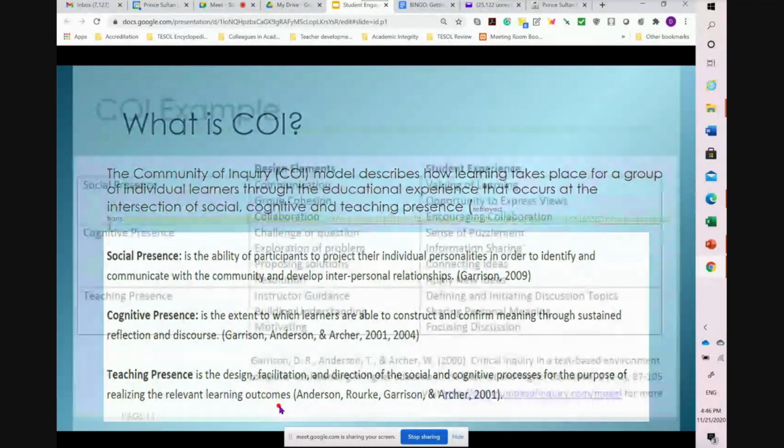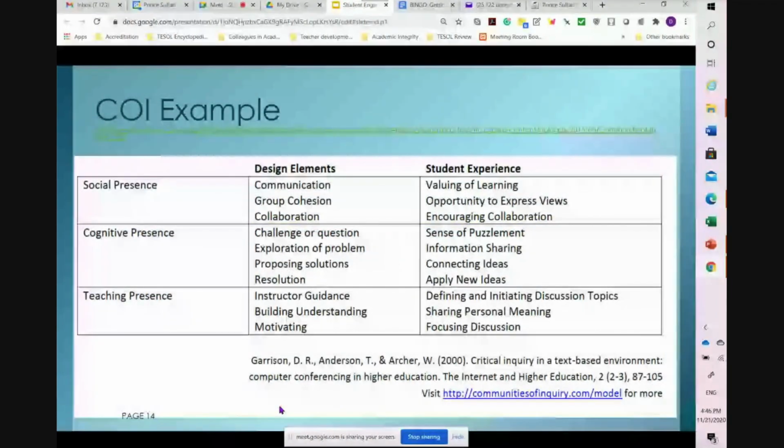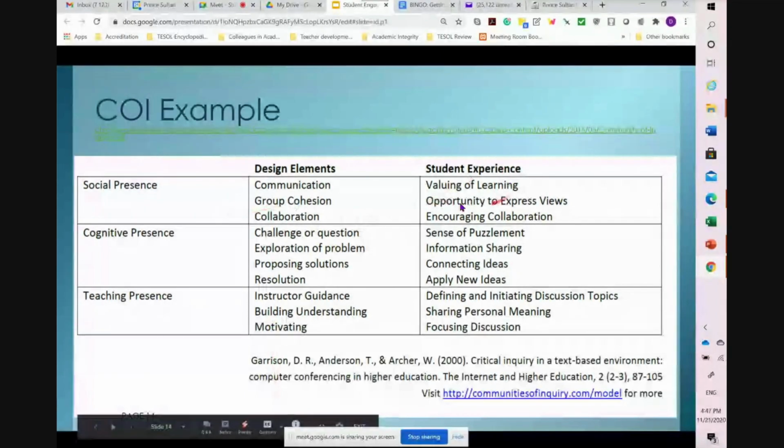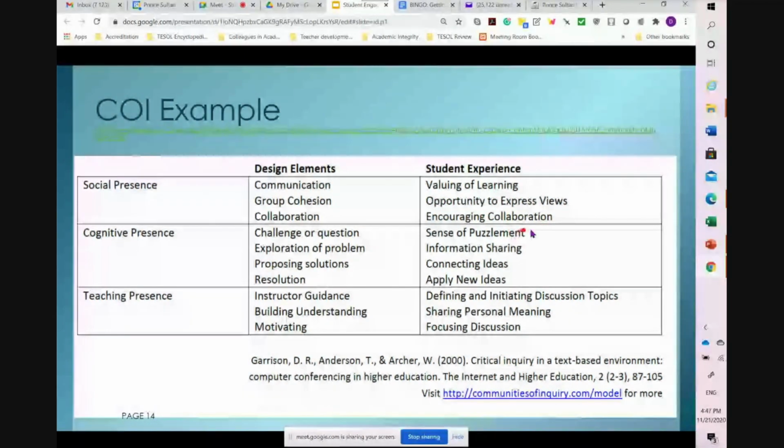So for example, social presence, communication, group cohesion, and then you can see the student experience, valuing learning, opportunities to express views, encouraging collaboration, cognitive, the teaching presence, and you can see how it kind of fits together, and it builds this whole community of inquiry. Okay.